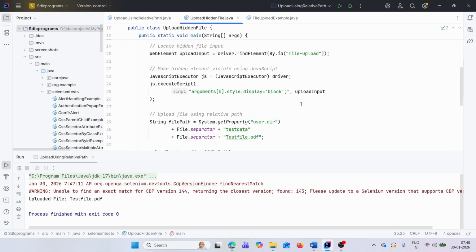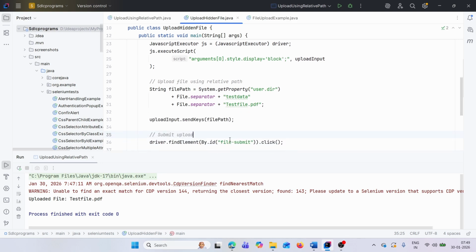This is the syntax you need to remember. Then comma, upload input. That's why we wait for it to be visible, like the element will be hidden, the element will be visible. Once it is visible, then you need to upload the file using a relative path. This is the relative path.